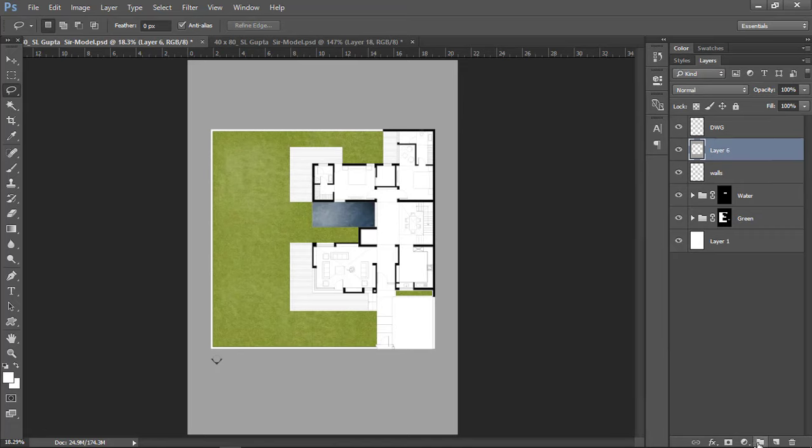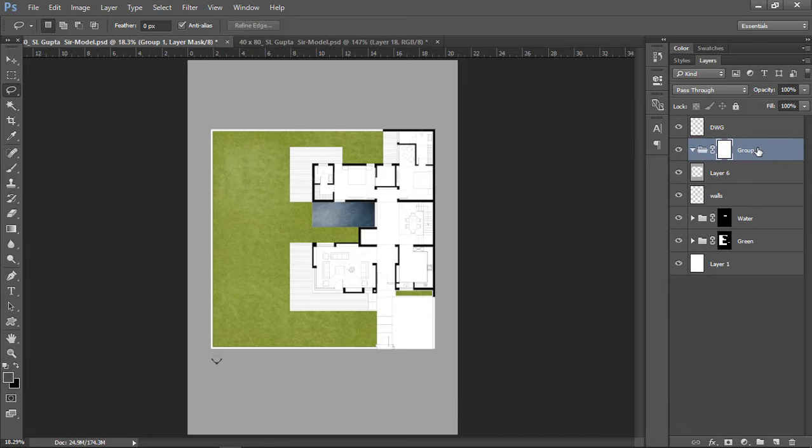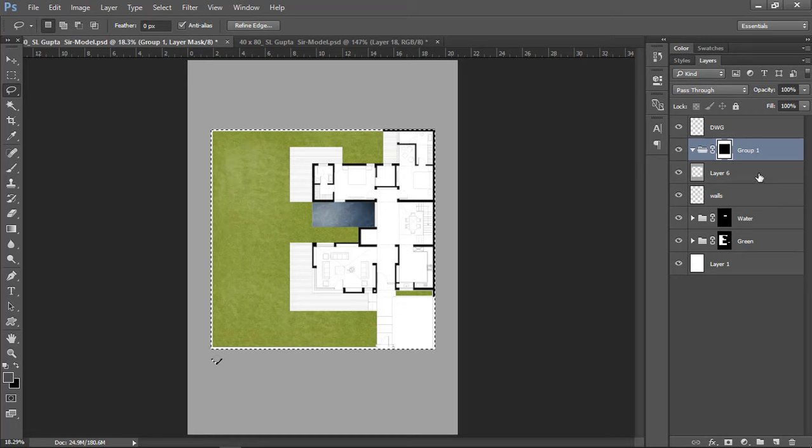And I'm going to make a new group for this and add a mask to this group. So to select the inverse, you can hit the keys Control Shift and I. So now the inverse is selected. And from this mask, I'm going to delete that portion. Let's drag and drop this layer to this group. Name this group. I'll name it Surroundings.